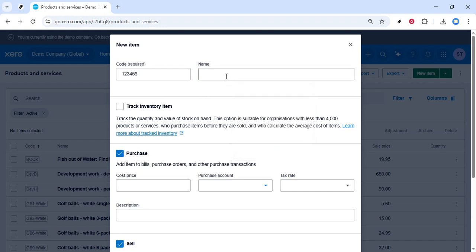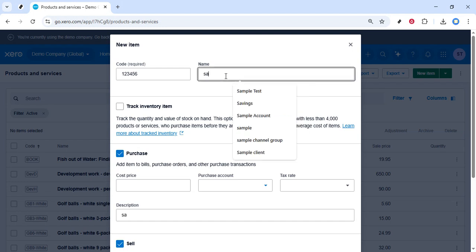Below the basic details, you'll see options to enable tracking and whether the item is purchased, sold, or both. Here you can choose to track this as an inventory item. Turning on inventory tracking means Xero will keep a running balance of how many units you have on hand, as well as the value of that stock. This is helpful if you physically hold products and need accurate stock levels.